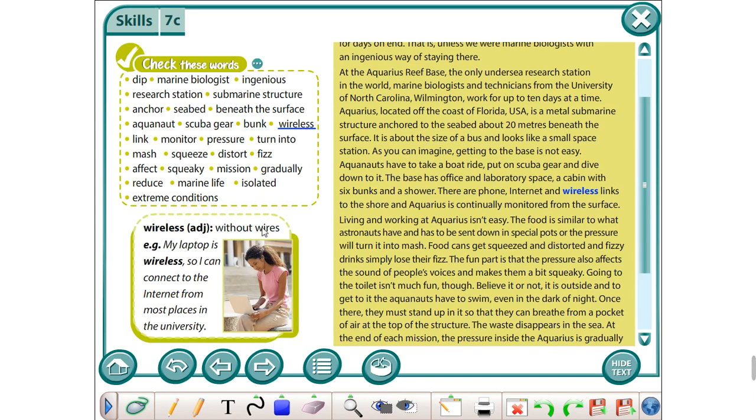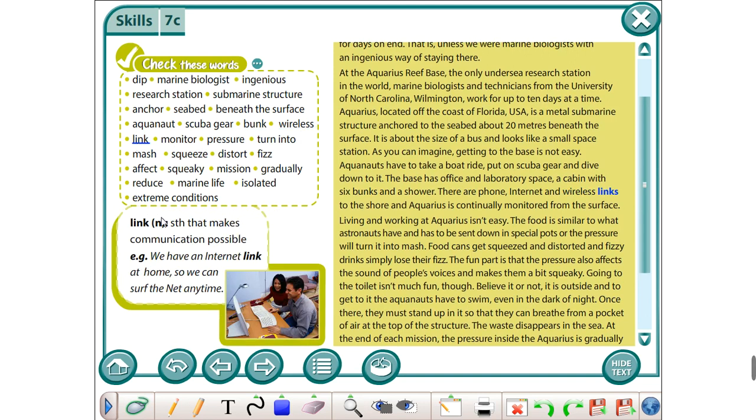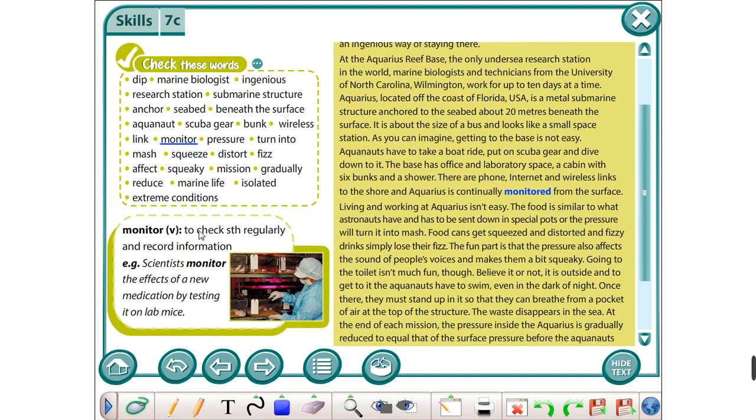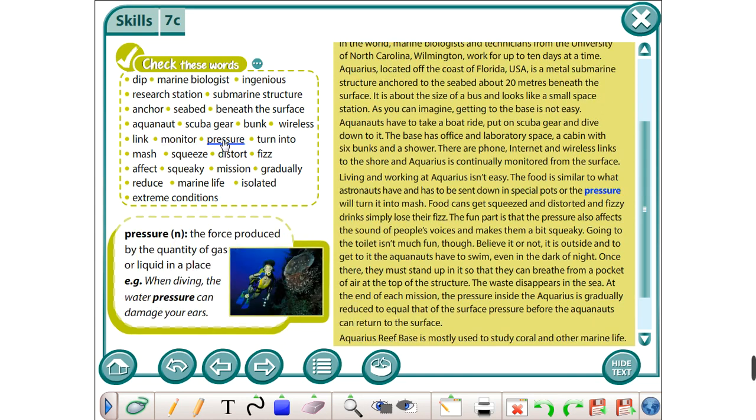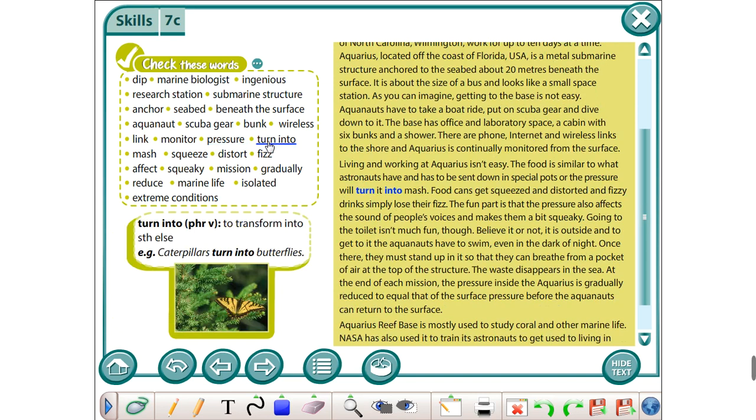Wireless. Without wires. Link. Something that makes communication possible. Monitor. To check something regularly and record information. Pressure. The force produced by the quantity of gas or liquid in a place. Turn into. To transform into something else.